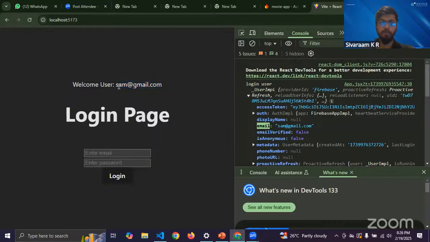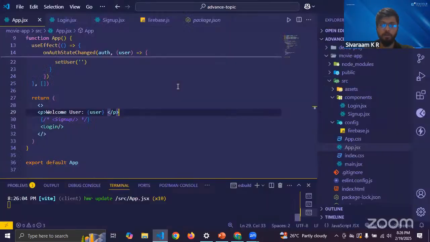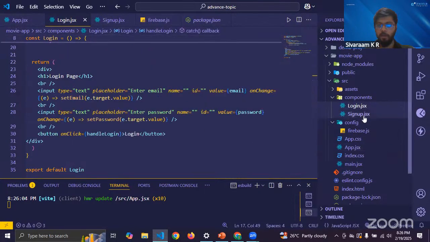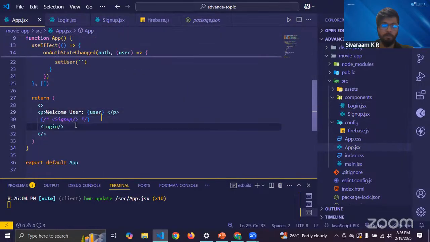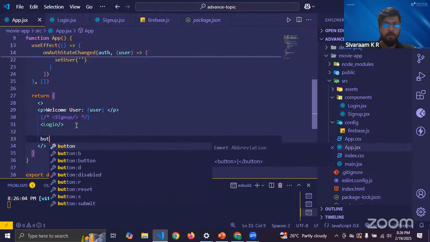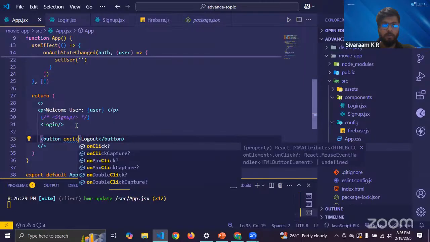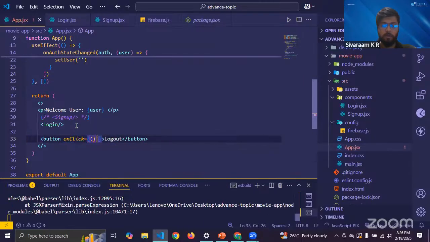Say, for example, if I want to log out. So how do I do that? It's very simple. Inside the login itself, I'll add another button here. I'll add it inside JSX, it will be easier. Button, logout. On this, create an onClick event that takes an arrow function.